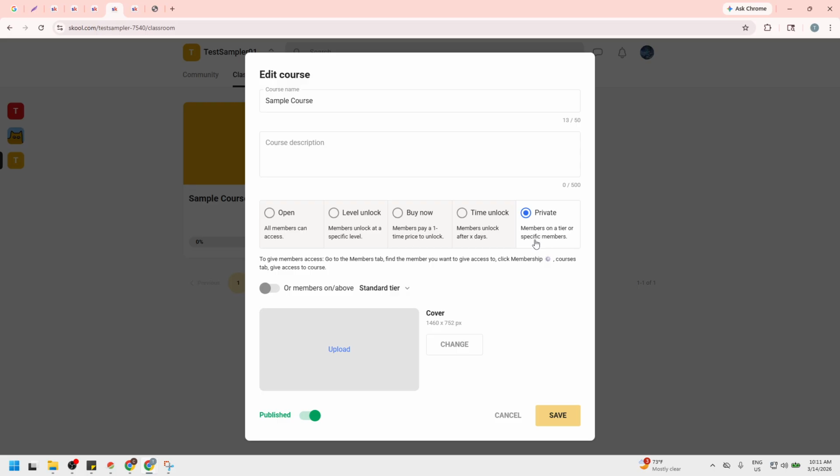If you're using tiers, toggle on the option labeled "and members on above," and then choose the appropriate tier from the list. On above means anyone at that tier or any higher tier will be granted access. Pick the tier that matches your offer so you don't unintentionally give access to the wrong group. If you're only granting access to one person, leave the tier option alone and add that individual to the specific members list instead.